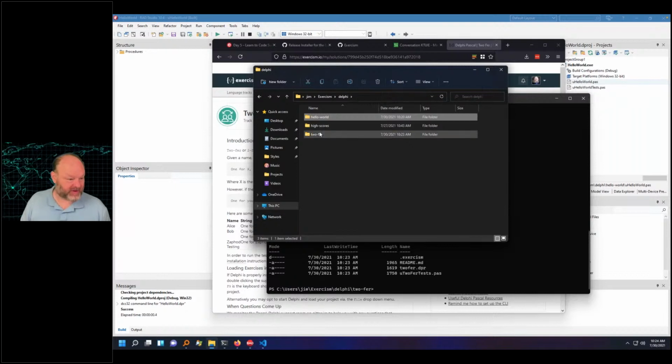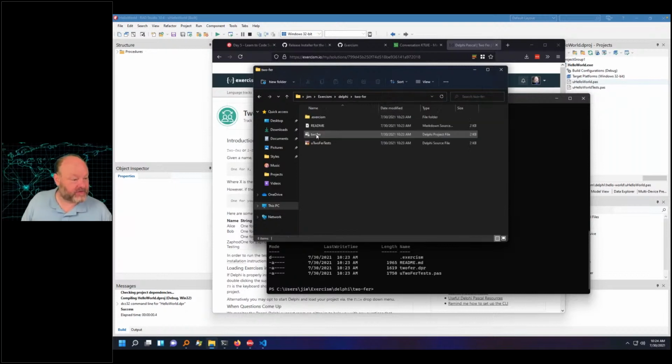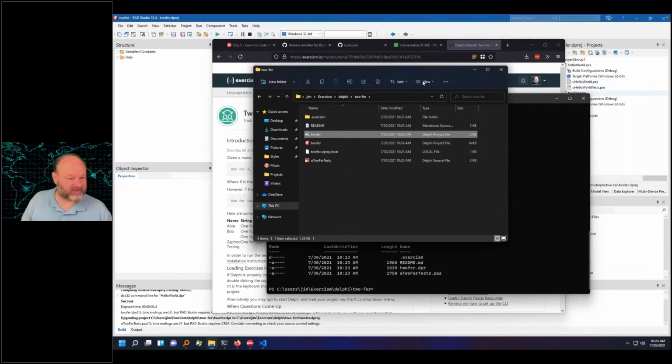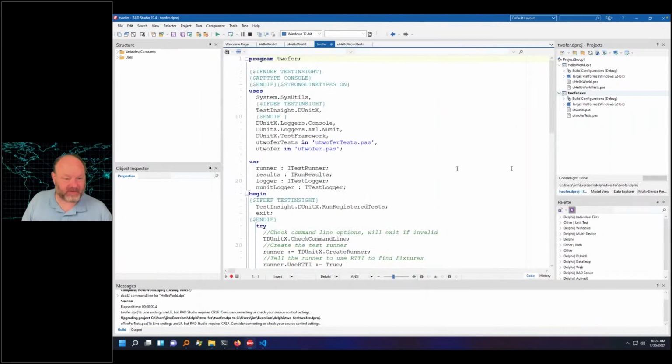I am running Windows 11 just because I like to make things hard on myself. So running Windows 11 beta on ARM, so things are a little bit weird sometimes. That's where that comes from.